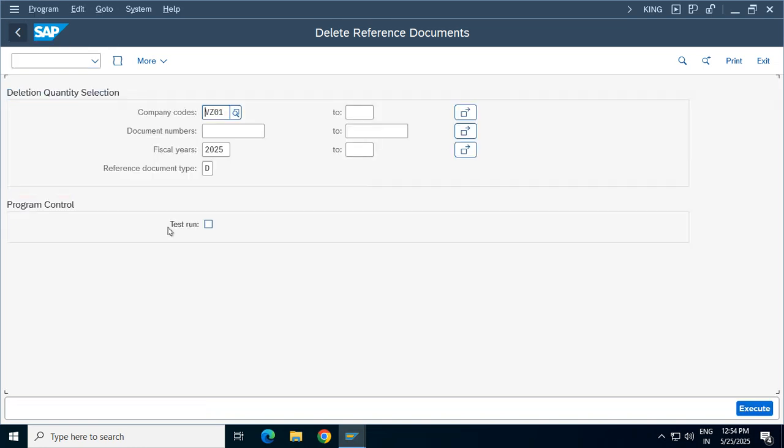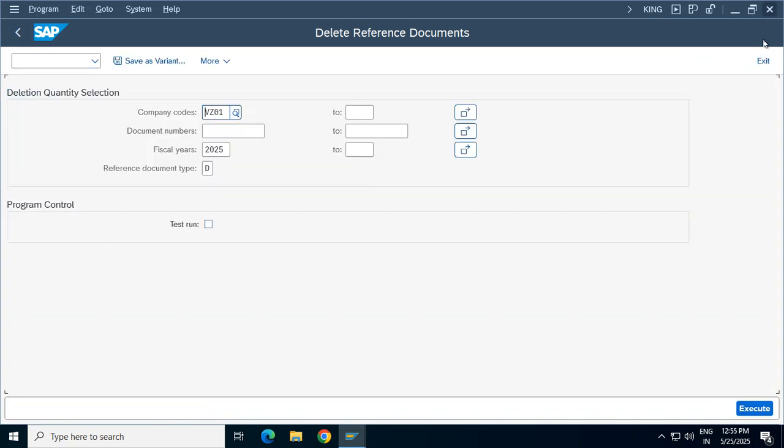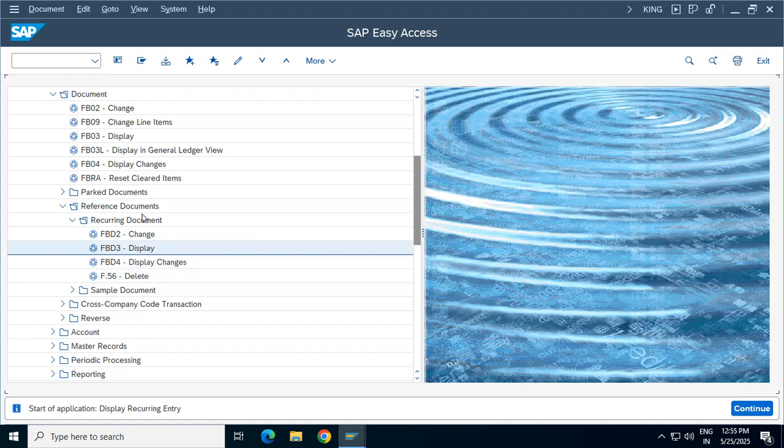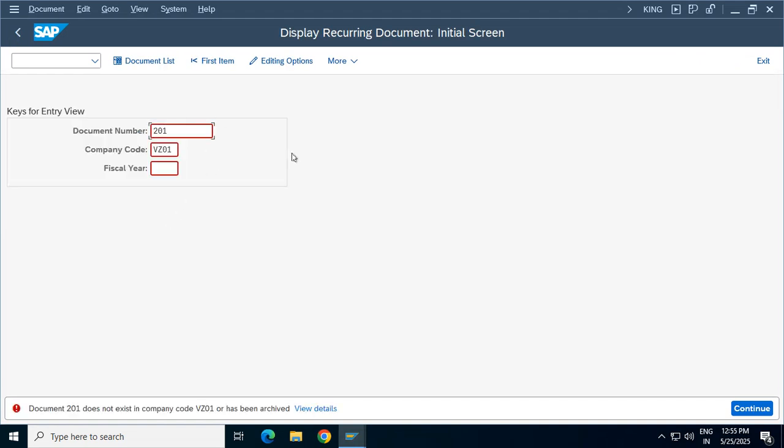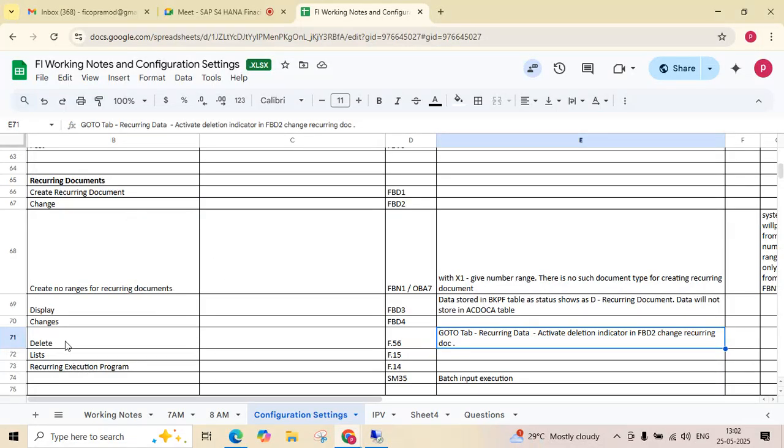Come back. Now you can execute once again. Nothing is there. Definitely nothing will be there, right? We already deleted it. Now go back to your display list, recurring documents list, 201, press enter. There is no 201 document now because we already deleted the recurring document. Guys, any questions on this recurring deletion also? No questions, right?